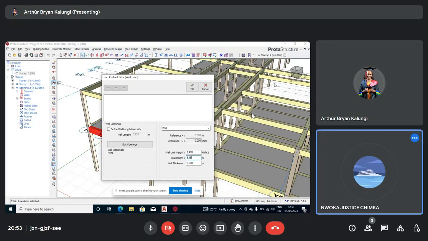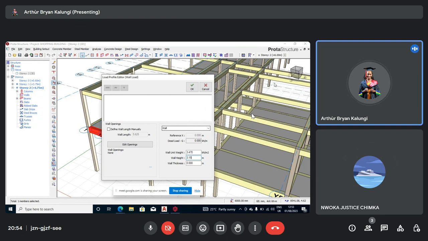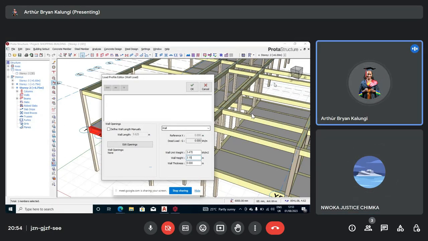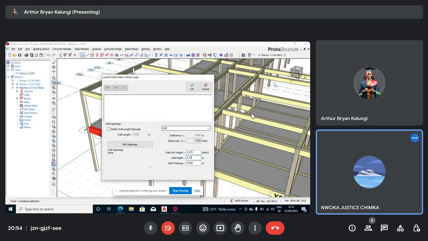Okay, now what is the height of your story? It is 3.15, right? That is the total height of the story, but that is for story 1 and not story 2. Story 2 is 3.0. So take off that 3.15. It should be 3.0 because that 3.15 is only on the ground floor and not on the first floor. I don't know if you get what I mean.